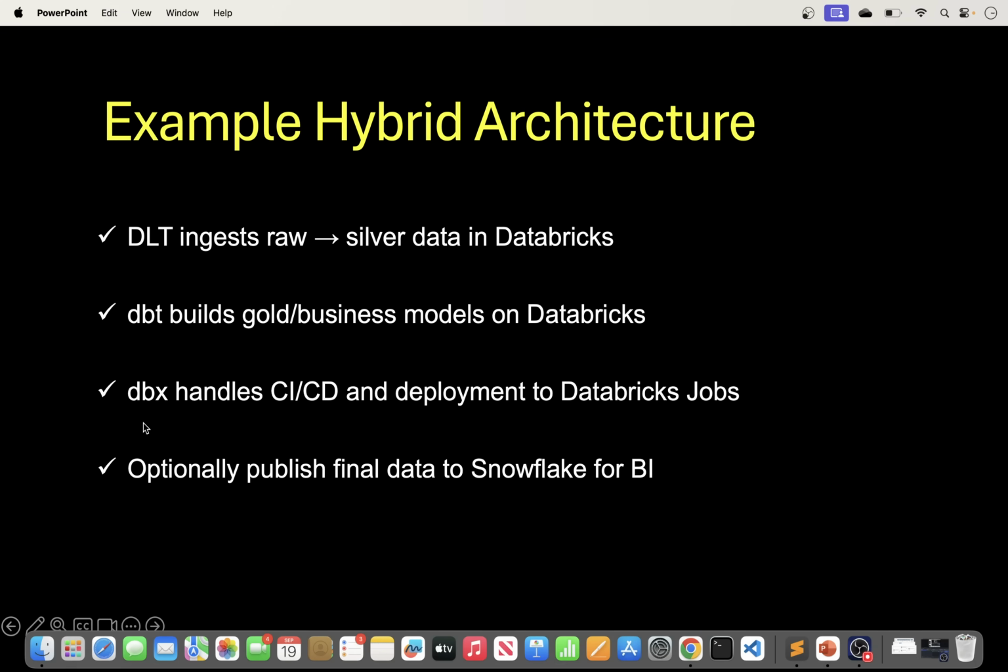And then now you have DABs, or Databricks Asset Bundles, with the help of Databricks CI/CD. You can do all of that. Databricks can handle the rest of that and deploy it through Databricks jobs, maybe with the help of asset bundles as well, if you like. And then optionally, you can publish the data to Snowflake for BI. So in this scenario, everything still stays within Databricks, and the only thing that you're pushing to Snowflake is your final data.